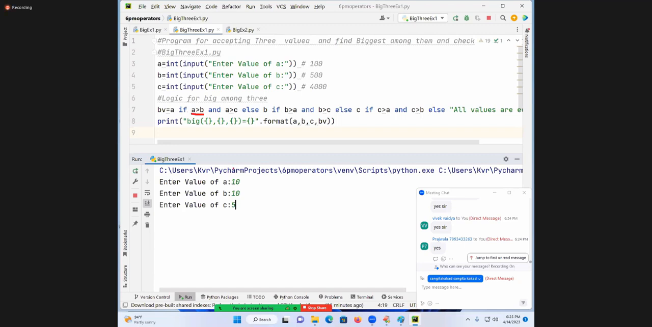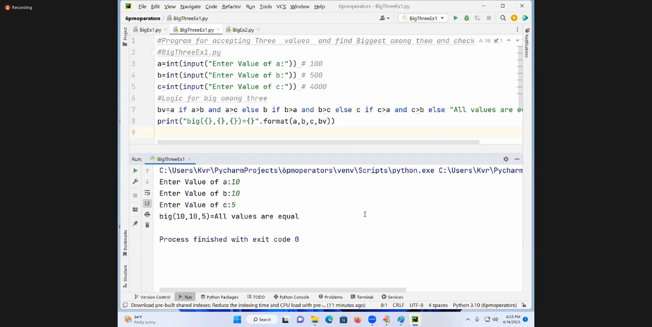What is A greater than B? False. False means come to where? Else. Again, what is B greater than A? False. Go to where? Else. C greater than A? False. Going to where? Else part. What is the answer coming? All values are equal. Is it right or wrong? Wrong. So are you finding this extra intelligent or not?